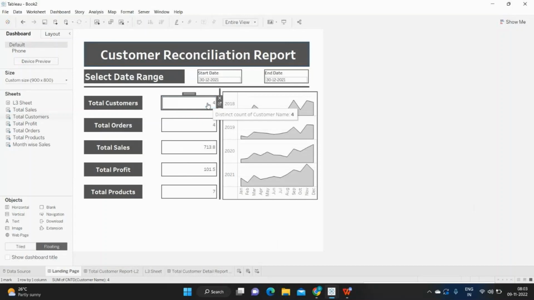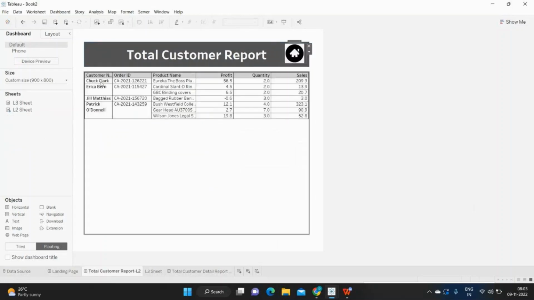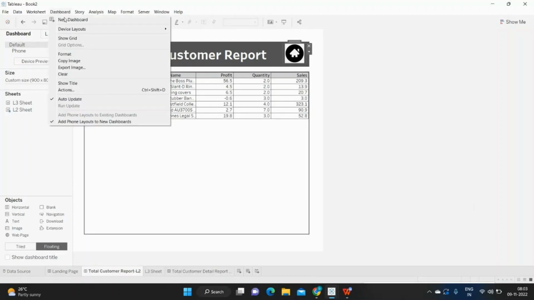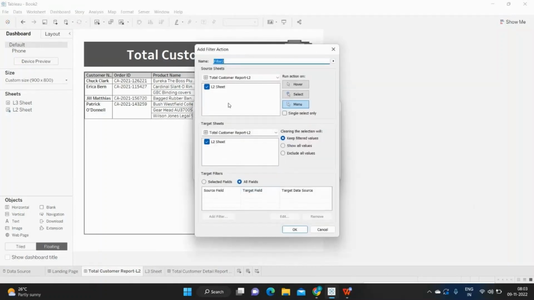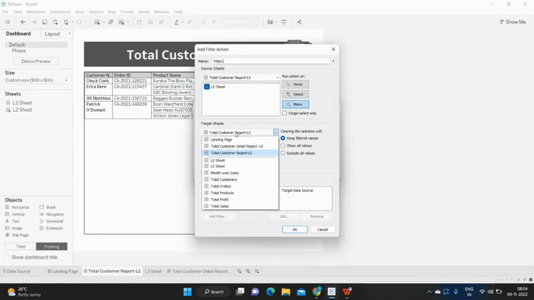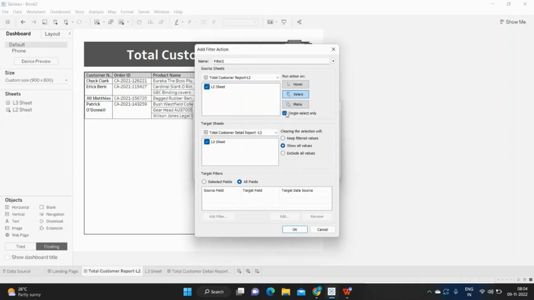Likewise, if I click on this customer name, it should take us to this report, right? That is the intention. So now again we need to create an action from this sheet, to filter for this particular customer. So I'll select total customer report L2 as our source, whereas the target is this one, total customer detail report L3. On select, it should happen, single select.